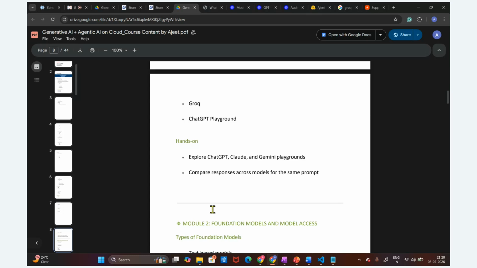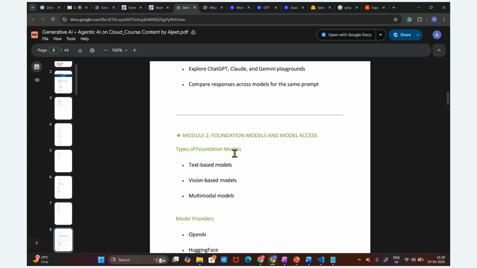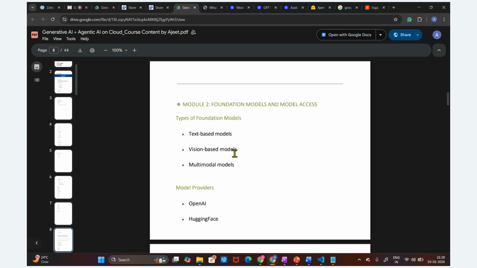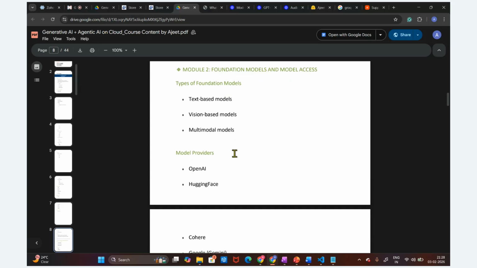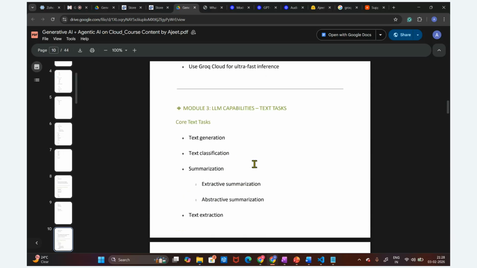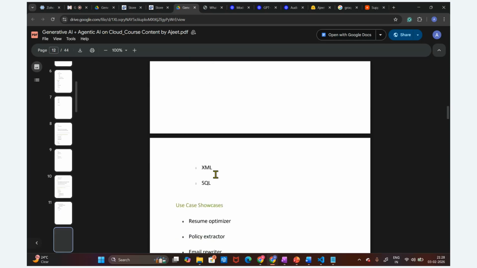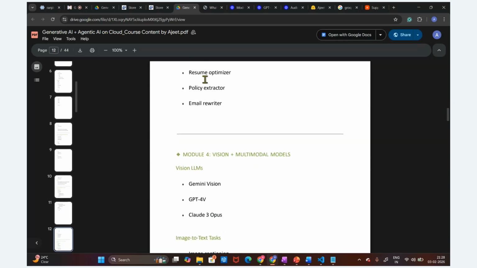How can you utilize different prompt engineering? Then we are going to understand foundation models versus industry models, and how you can utilize them for downstream applications. Then we are going to understand the LLM capabilities, how we can utilize these LLMs for different applications. Some projects will be there.